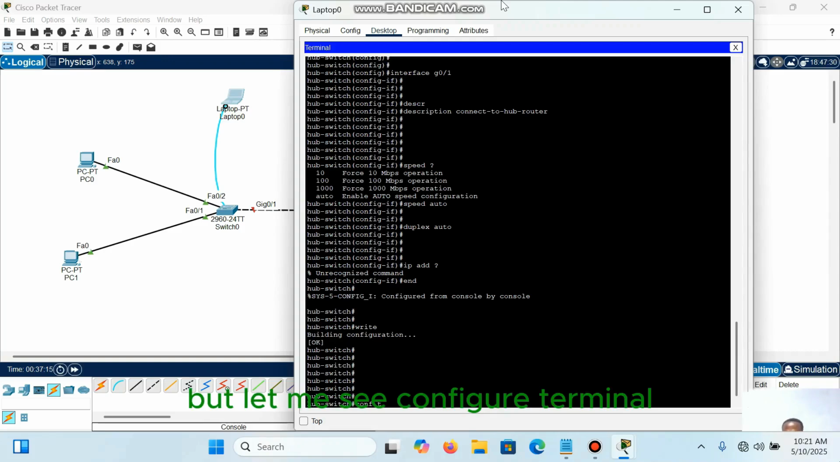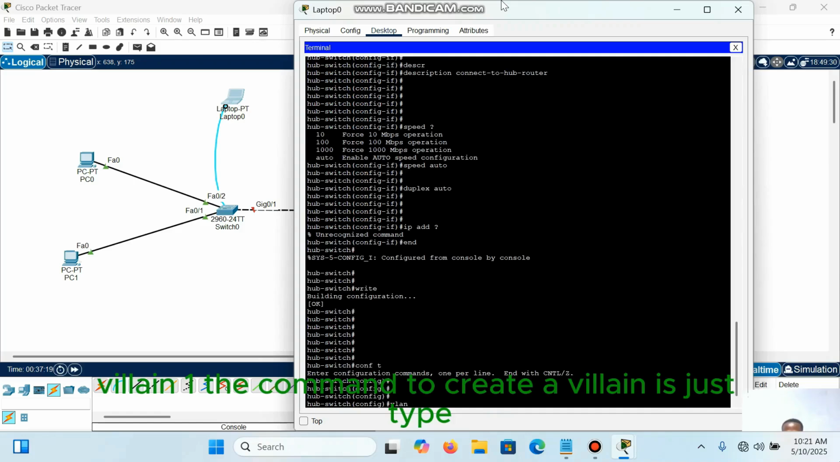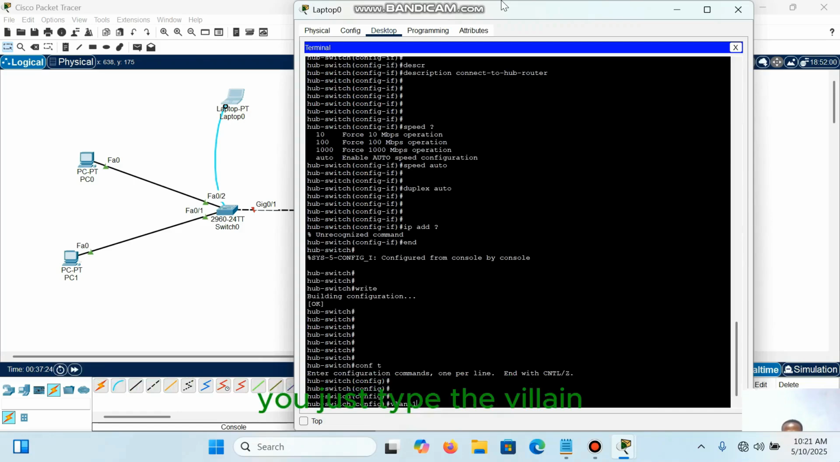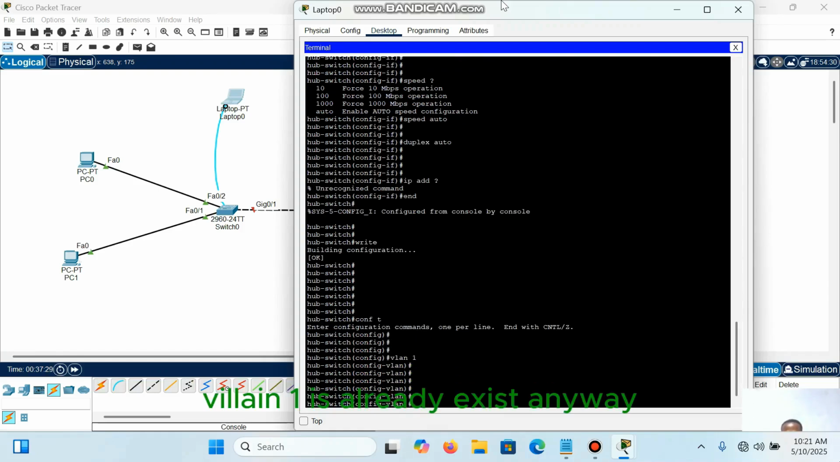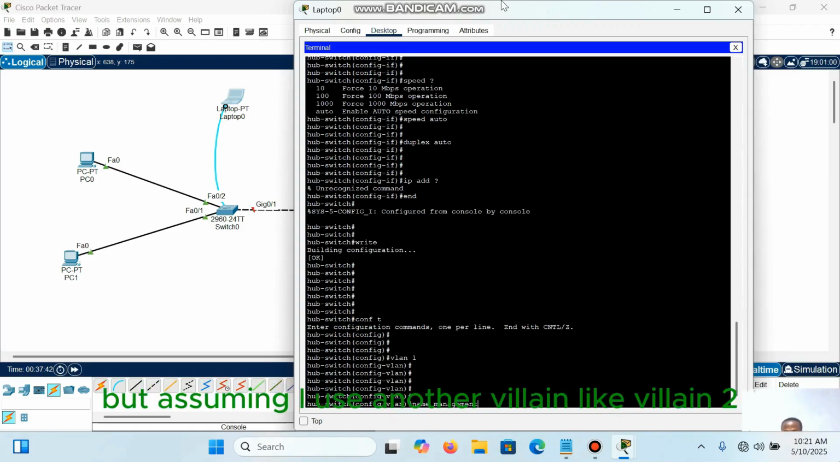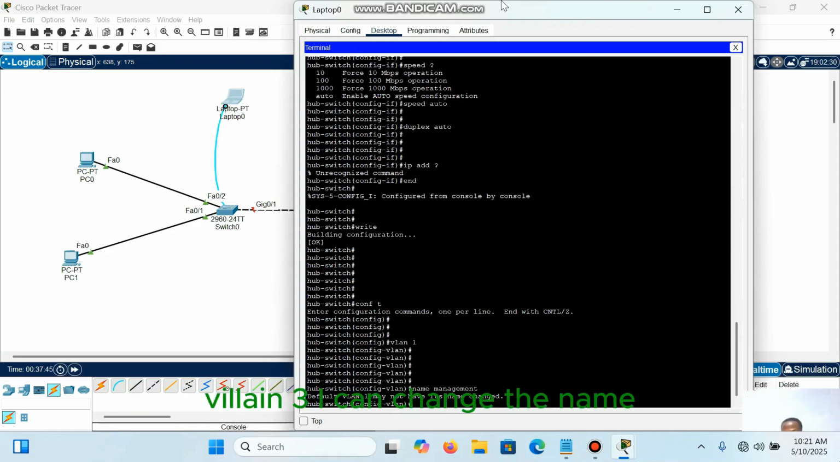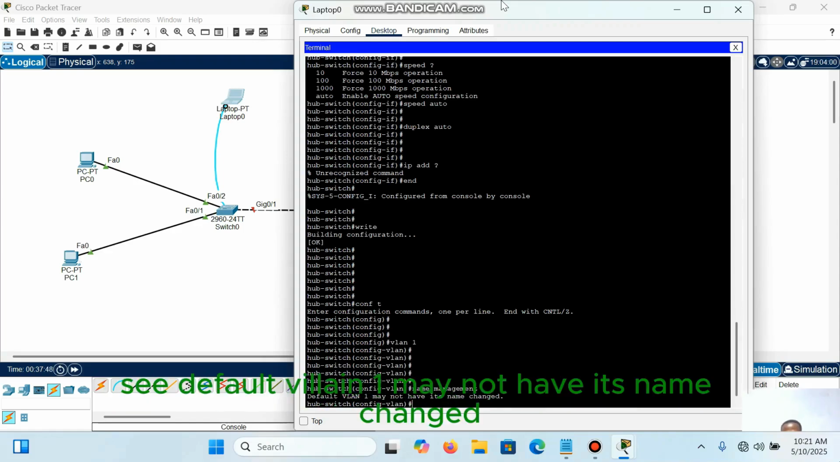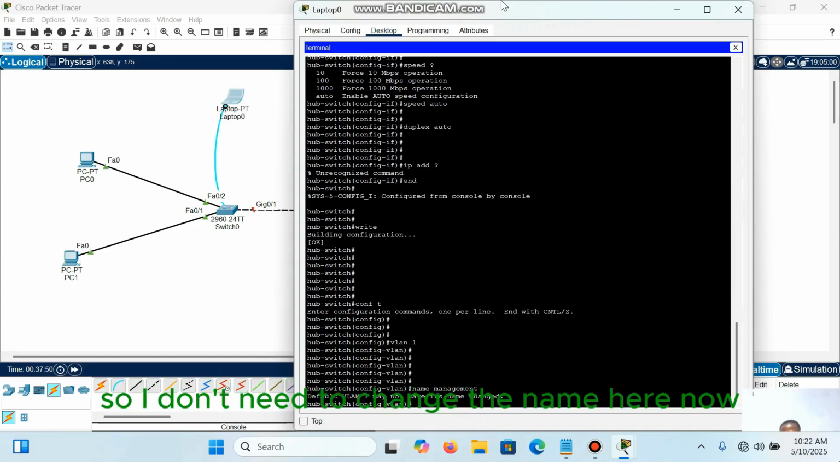So VLAN 1 already exists, but let me see. Configure terminal, VLAN 1. The command to create a VLAN is just type vlan, followed by the number of the VLAN. VLAN 1 already exists anyway. You can change the name, but since this one is the default one, you cannot change the name. So let's say management VLAN. It will reject the command because it's the default one. But assuming I use another VLAN like VLAN 2 or VLAN 3, I can change the name. See, default VLAN 1 may not have its name changed. So I don't need to change the name here now.